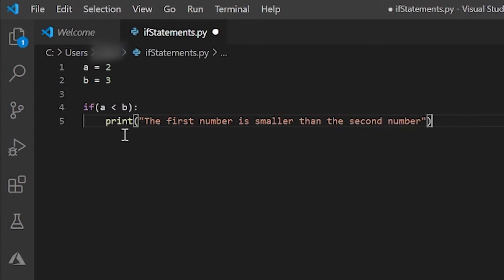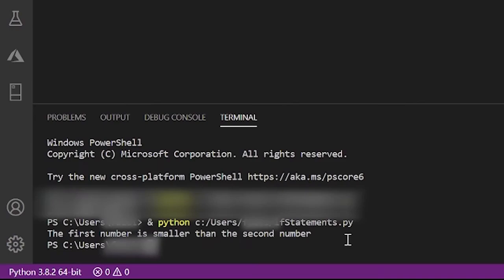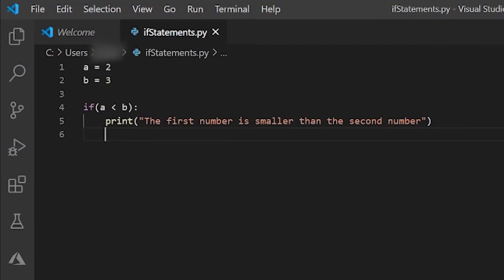Alright, and before we run this, I want to show you something. So do you see this indentation over here? That's Python's way of knowing that this line of code is part of the if statement. And there's other languages like Java which have you put all the code in curly brackets, but Python just does it with indents. So you have to make sure that it's indented properly. Alright, so let's try running this, and we see that it printed out the first number is smaller than the second number.